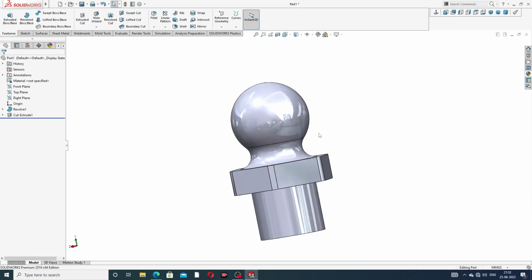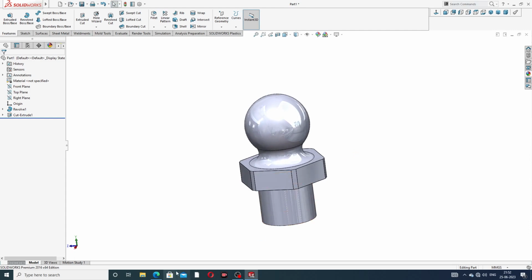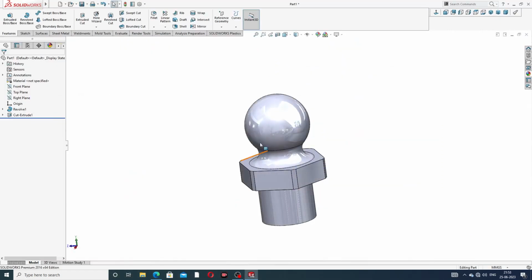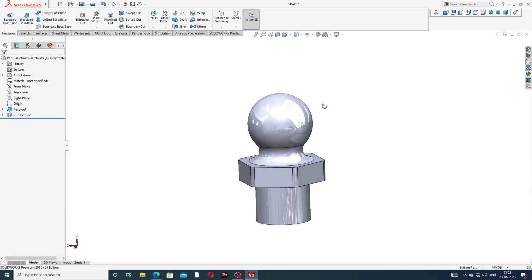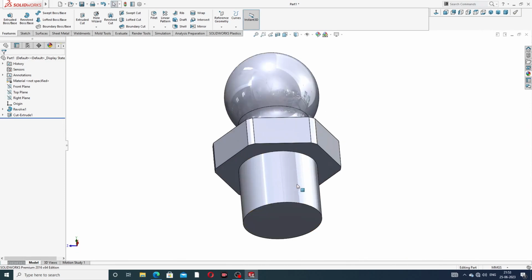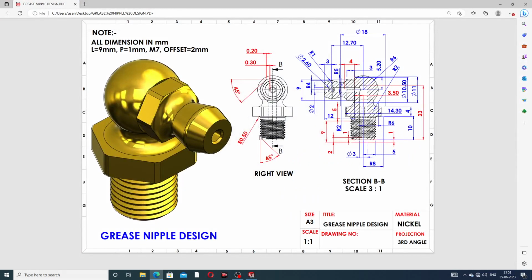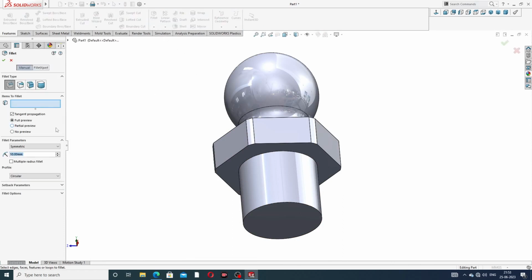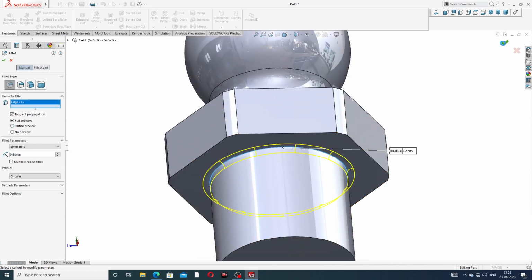Next, select this edge, and apply a fillet of 0.5 mm. Use a fillet of 0.5, and this is perfect.